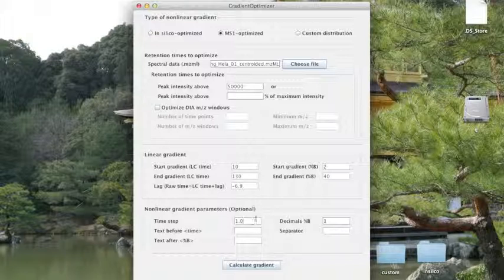In the lower part of this window, we can give information about the formatting of our nonlinear gradient. We can give the time step. How often should this gradient be sampled? For example, 1.0 means that every minute we will get the corresponding percentage B. We can also set how many decimals we have for the percentage B. We can, for example, say we want 2 decimals instead of 1. And we can also mention different characters that we want to have in the formatting.